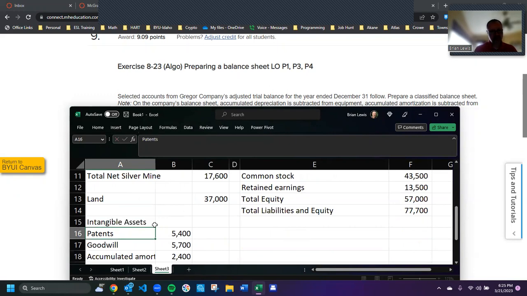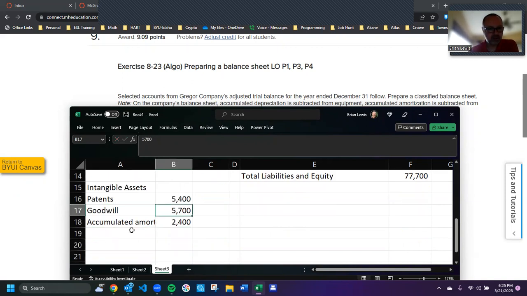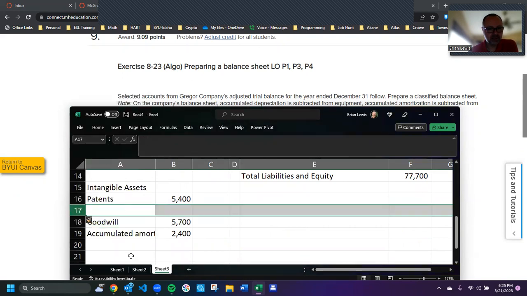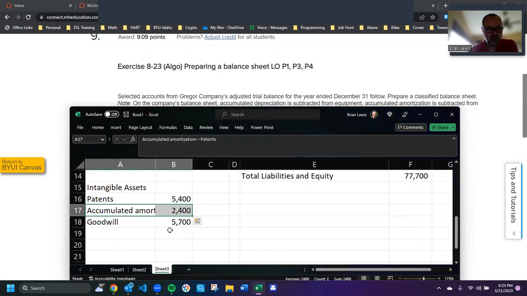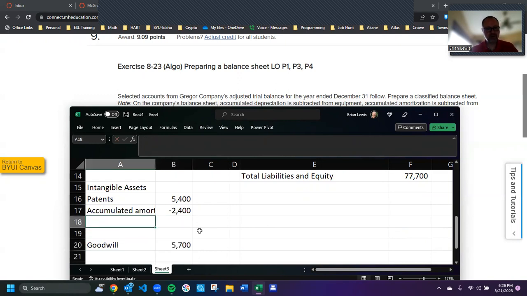intangible assets. And we're going to make that. Oh, patents is right here. Let's insert this. Put this up here. Make it a negative. I'll separate it out. So this would be net patent, total net patent, something like that. So equals that number plus that. And just move it over.